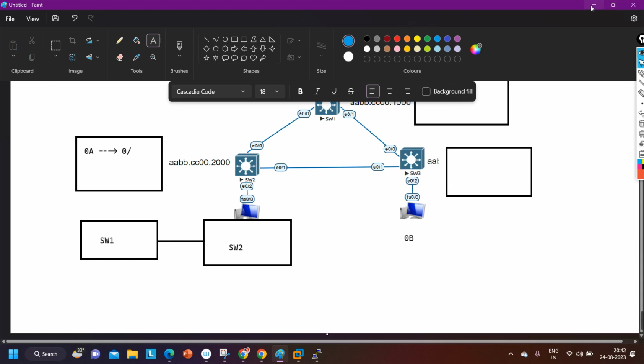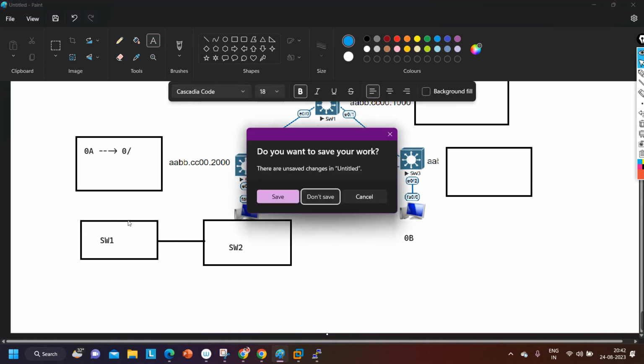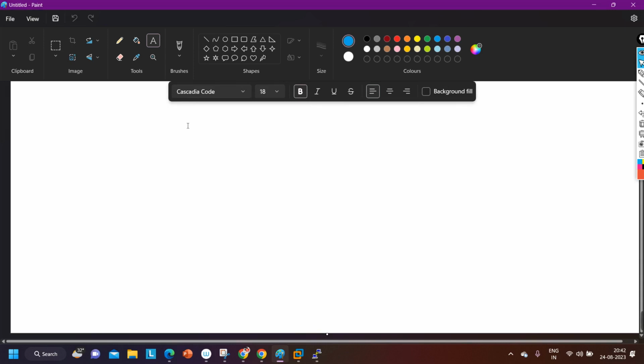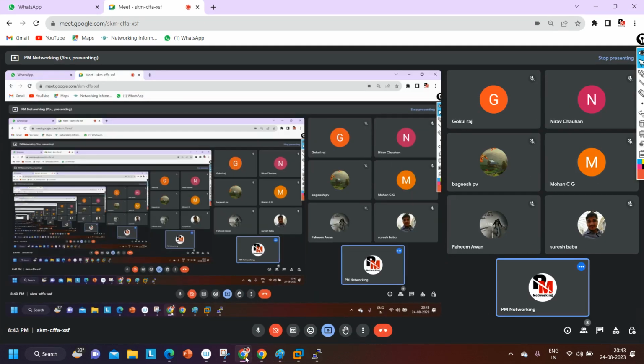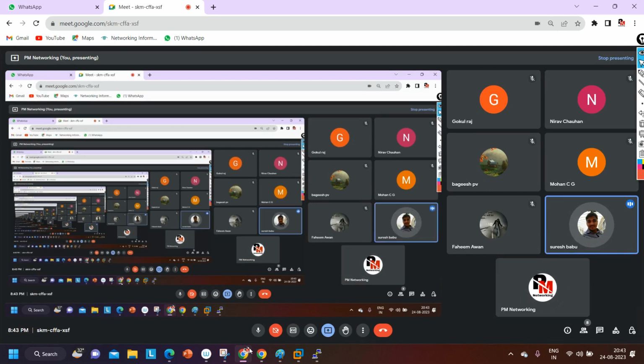Okay. So is it clear why we need topology change notification? Everyone? Fam, Suresh, Nirav, Gokul, Bagish. Clear to everyone? Yes, sir. Clear, sir. No doubts. No.